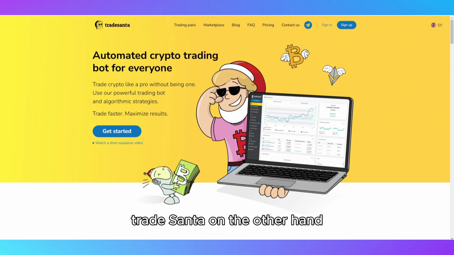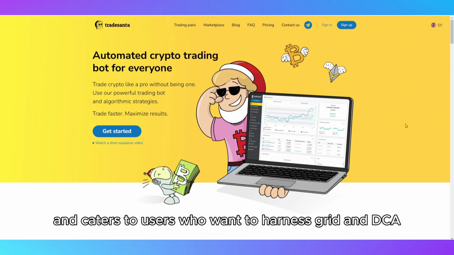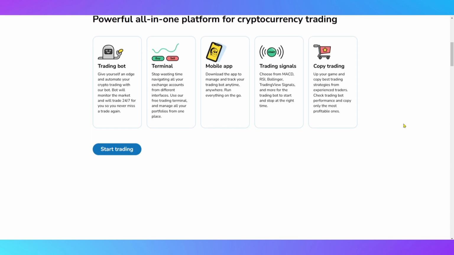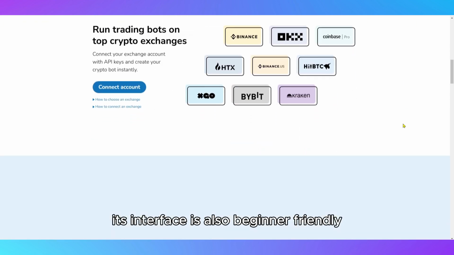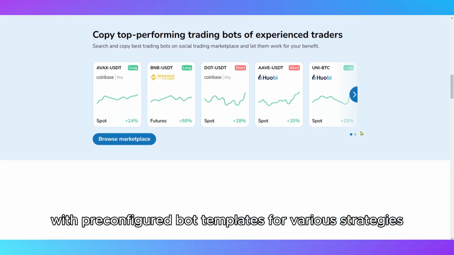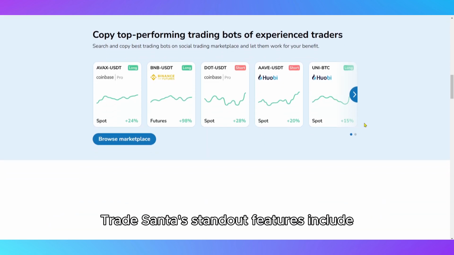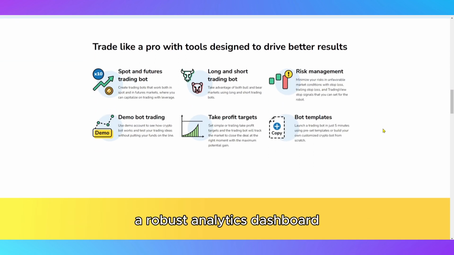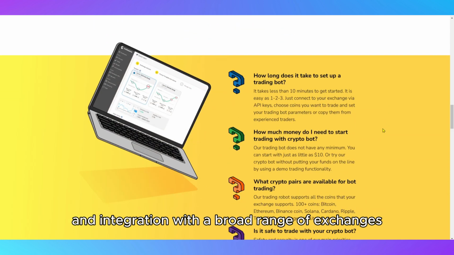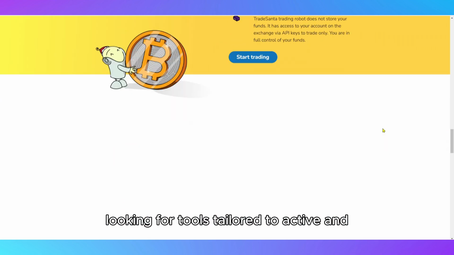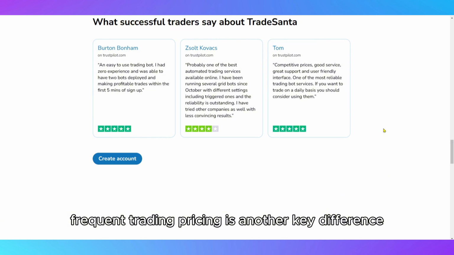TradeSanta, on the other hand, focuses on bot-driven trading and caters to users who want to harness grid and DCA, dollar-cost averaging bots. Its interface is also beginner-friendly, but it emphasizes rapid deployment with pre-configured bot templates for various strategies. TradeSanta's standout features include its ability to execute multiple bots simultaneously, a robust analytics dashboard, and integration with a broad range of exchanges like Binance, Huobi, and Bitfinex. It's especially popular among traders looking for tools tailored to active and frequent trading.